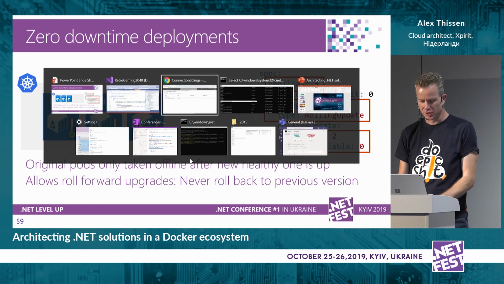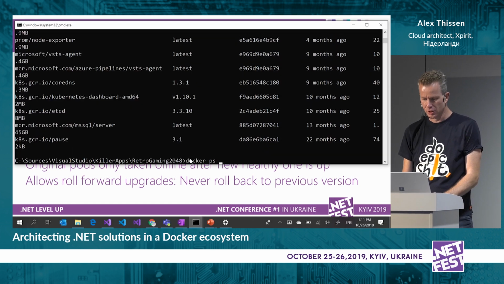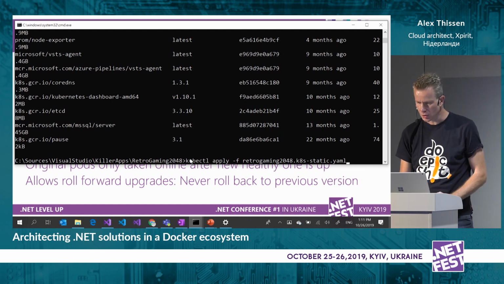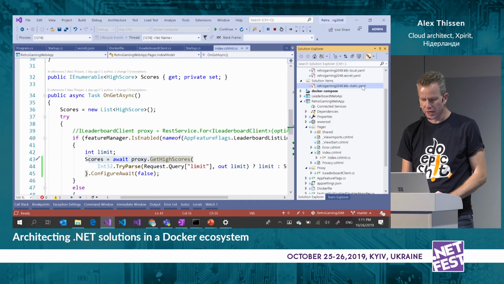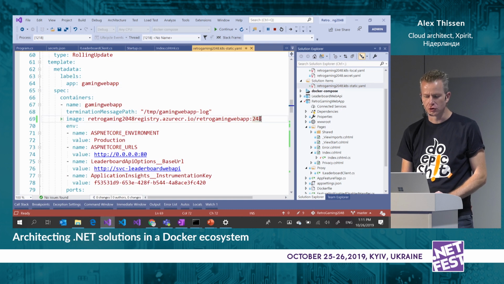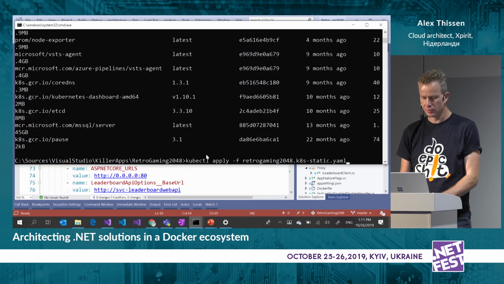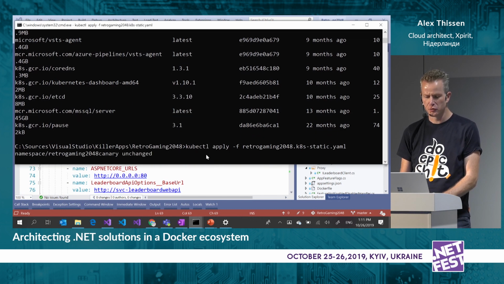Now, let's see if we can quickly demonstrate that. Okay, what I did is, and you'll have to believe this, I have this file, and I'm deploying a new version, 2.4.8. This is the file that I'm doing there, and I'm applying it now, so that's a new version.